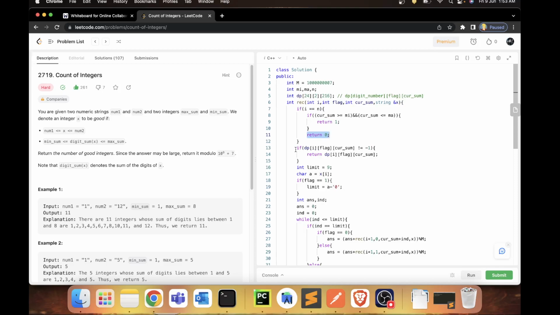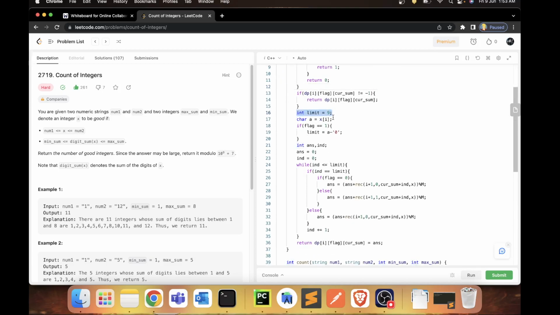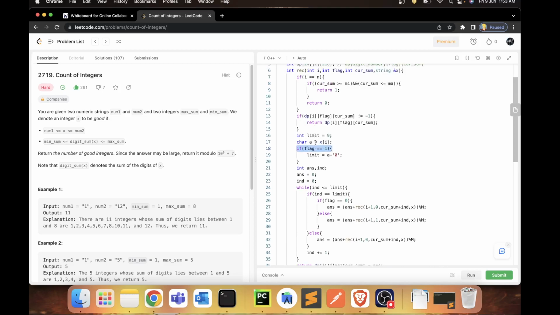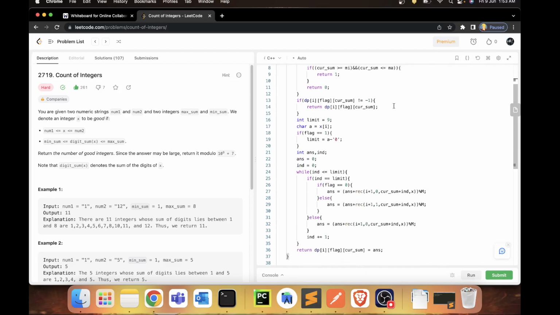And if we are going to check whether we have cached any value in this DP array, then we return this value if it is not equal to -1. Here I'm setting the limit, and I'm checking if flag is equal to 1. If it is, then I'm going to set the limit to the ith digit of num1. This is the num1 we are passing in the recursive function, so we can access it from here.